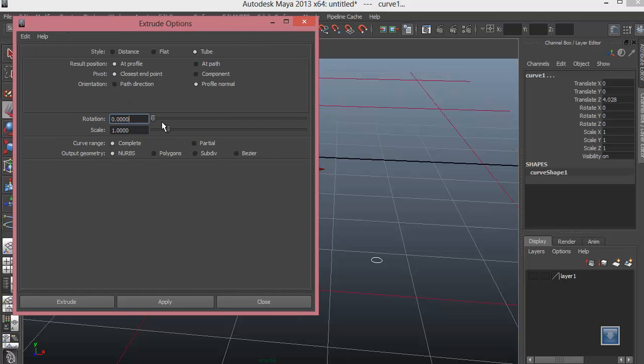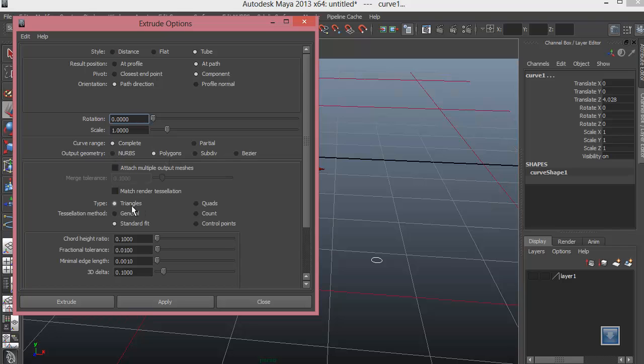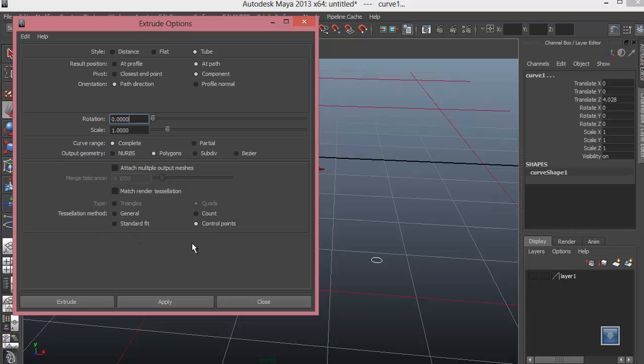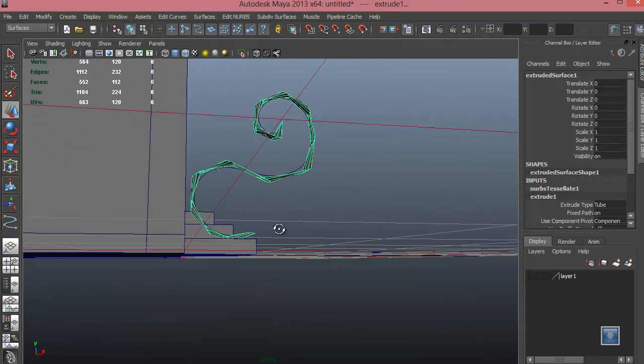I'll reset the tool. I'll have to change the resulting position has to be in the path, not in the profile, and the pivot point will be in the component. Orientation will be based on the path's direction, not the profile's normal. And I want to create it as a polygon, not as a NURBS. I want to have quads and control points based on the tessellation method has to be the control points, and I'll say extrude. This would create the same result.